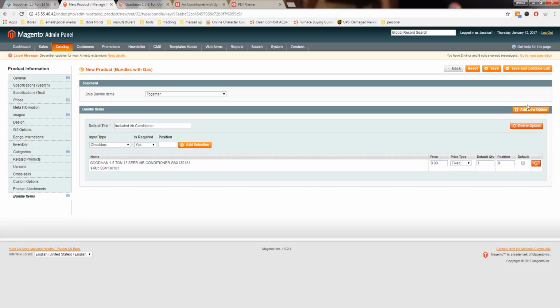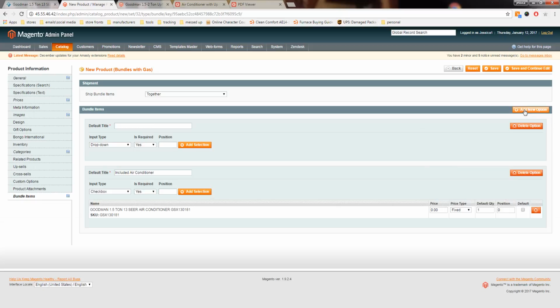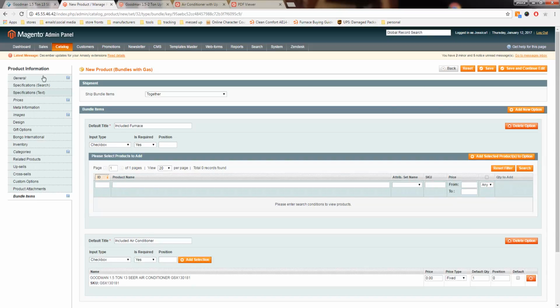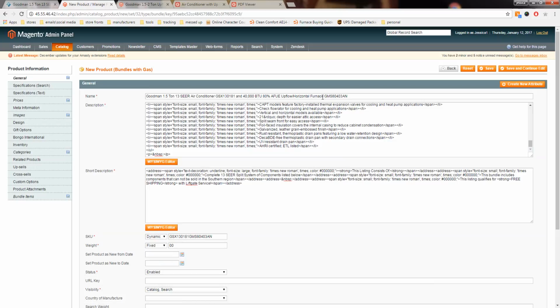So we're going to go to add another option. Included furnace. Check. It is required. Add selection. Back to get our model number.